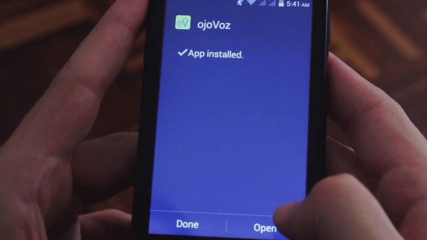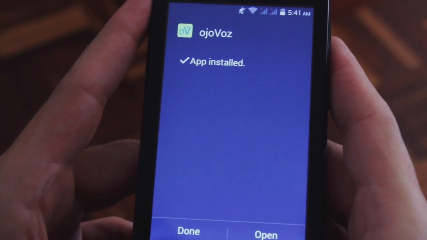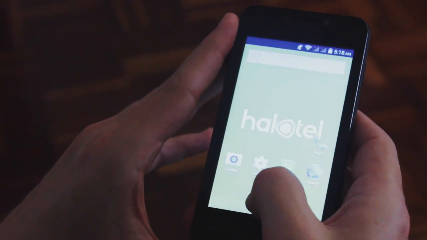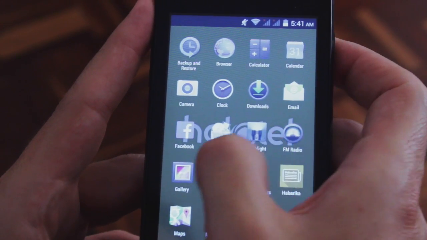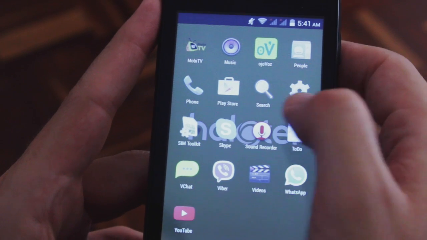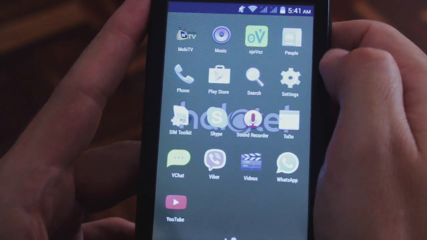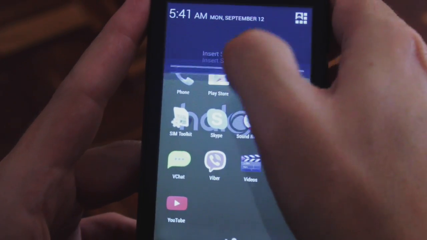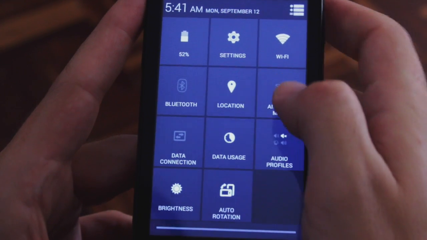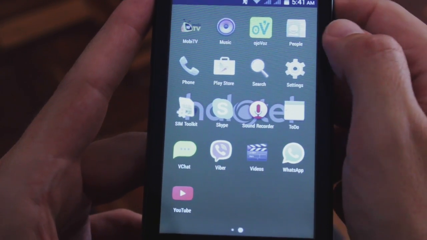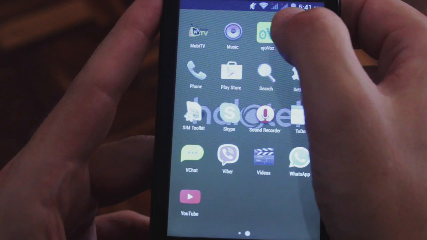Now to see where the application has been installed on your phone, you can go to the home page, select the applications button, and here among the other applications you should see ojoVoz. Now I'm going to start ojoVoz, but before that I will activate the location services, and you have to do this if you wish your messages to be geographically located.